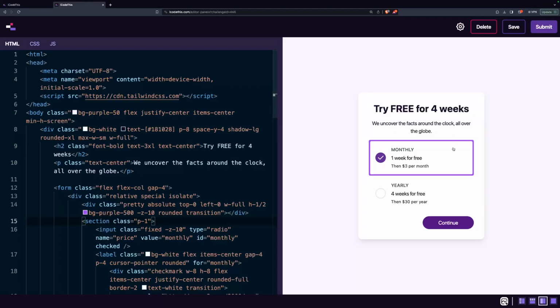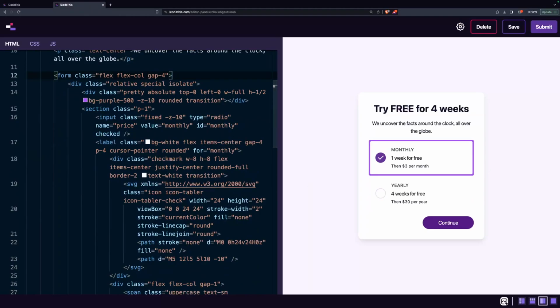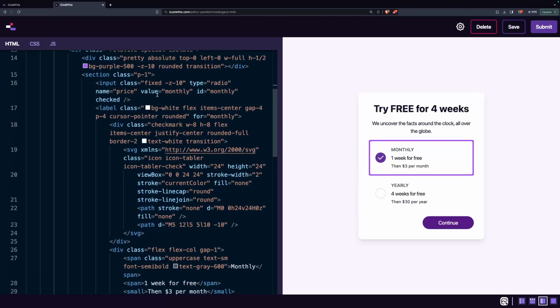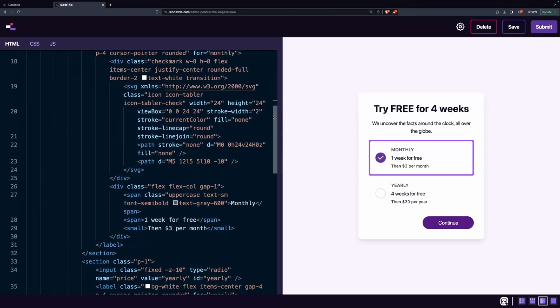Here is the code for the card. As you can see, I use Tailwind, but this is mostly to style the card and style the label. For those of you who don't know, you can style a label based on the input that it's selected. In this case, I used two inputs with type radio because when one is selected, we want to deselect the other, so we couldn't use a checkbox.